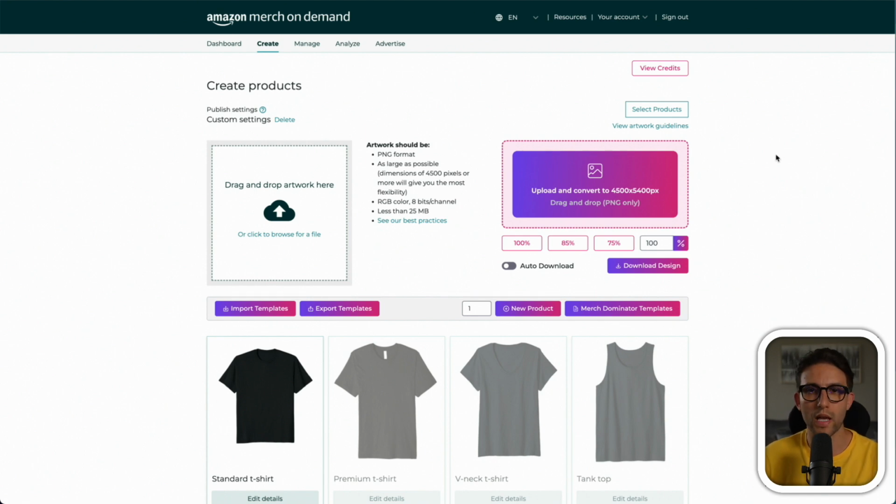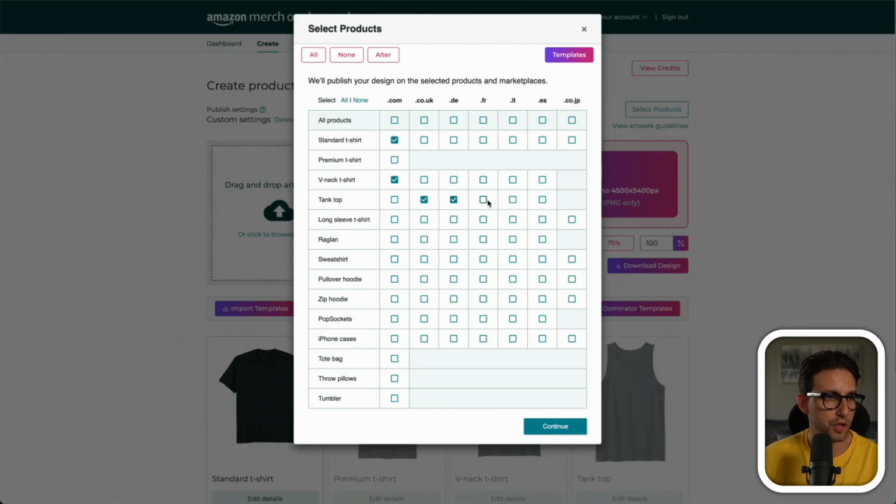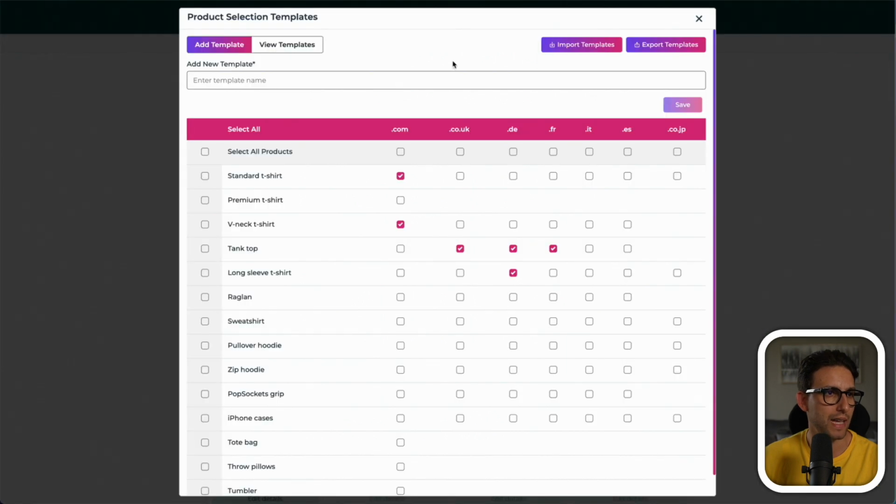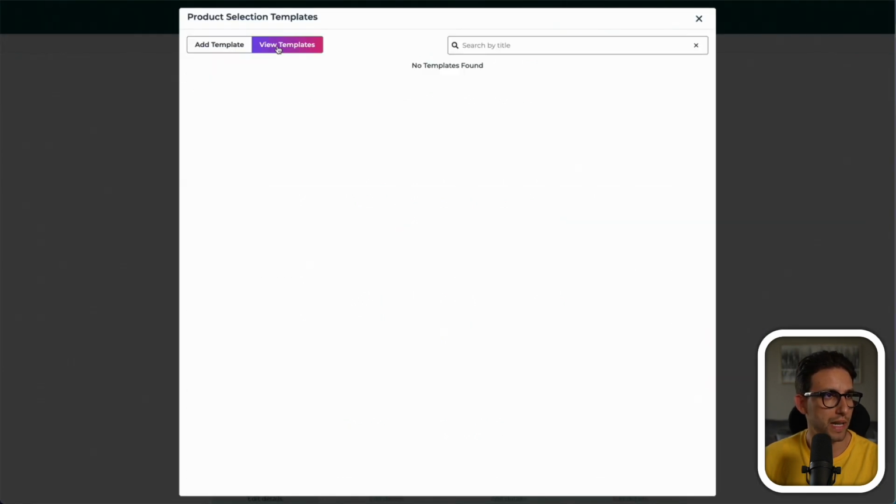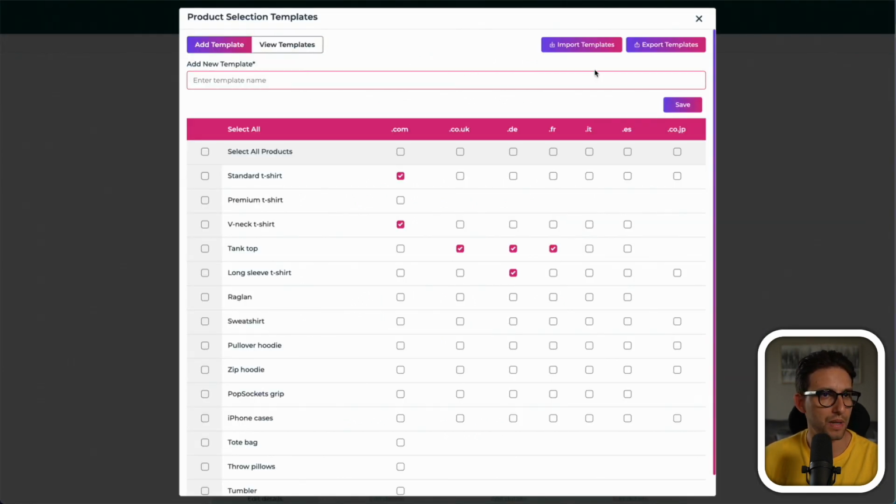Well, first of all, it works with templates. You've got templates for everything. Over here in Select Products, you can select whatever options you want and then save them as a template. So you go to View Templates, Add Templates, name this template, and then save it. This selection will become a new template. So let's say you keep repeating the same 4 or 5 settings of product and marketplace combinations. You can save them as templates instead of always changing them manually, which takes a lot of time.